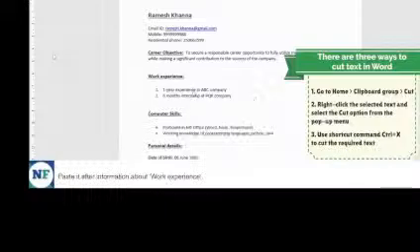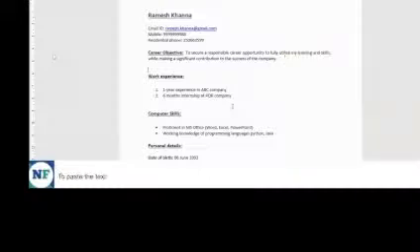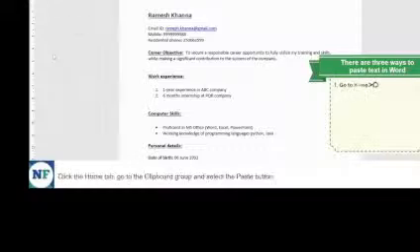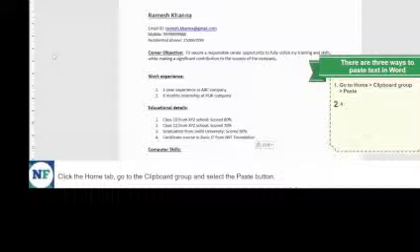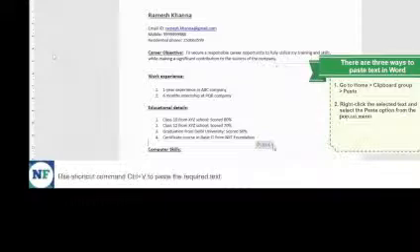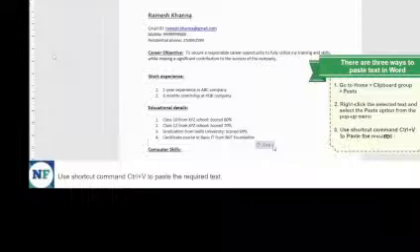Paste it after information about work experience. To paste the text, place the cursor at the position where you want to paste the content. Then, you can use one of the following ways to paste the text. Click the Home tab, go to the Clipboard group and select the Paste button. Right-click the selected text and select the Paste option from the pop-up menu. Use shortcut command Ctrl+V to paste the required text. Notice the text has been rearranged in the below image.